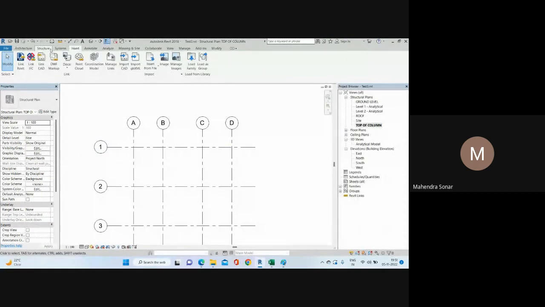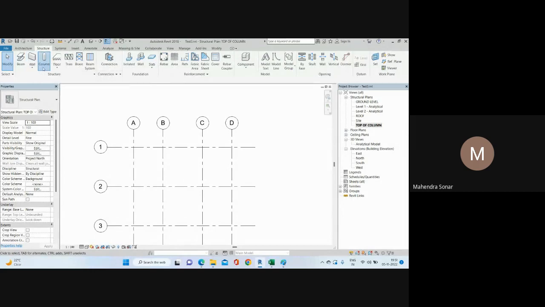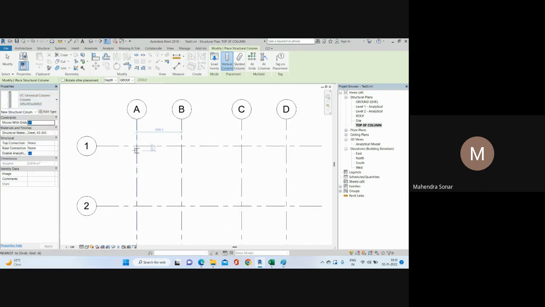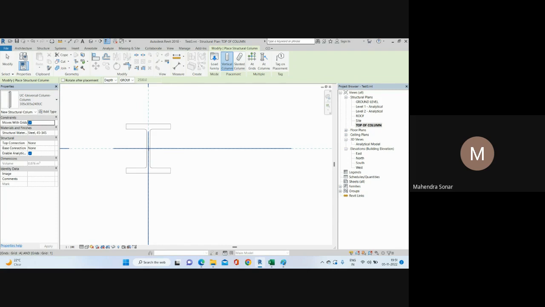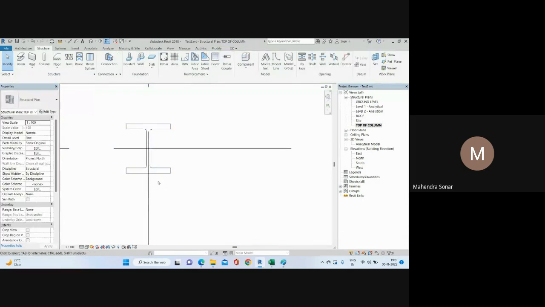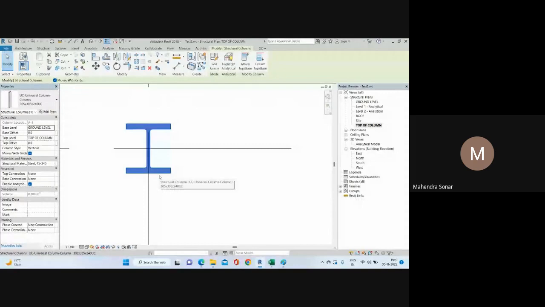Go here, Structural, then click Column. You can see my size I have added here. This is the UC, universal column. I will use this size 305 305 240 and add it here. But I want to change the orientation, so you need to select this. You can see ground to top of column is automatically taken here, but I want to rotate this column. So just select it and press the space bar, so you can rotate it in 360 degrees.